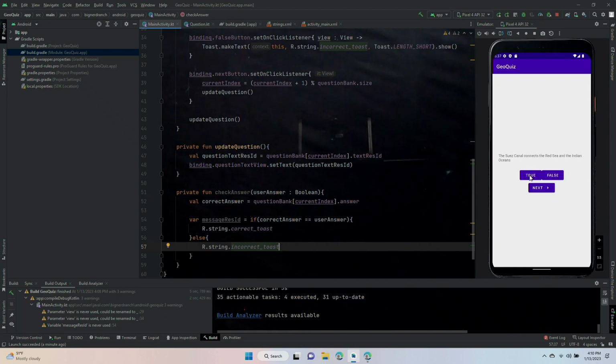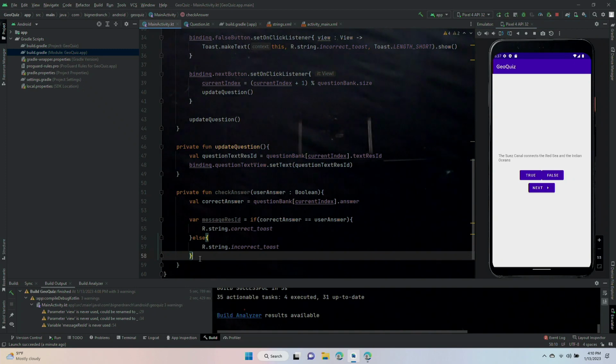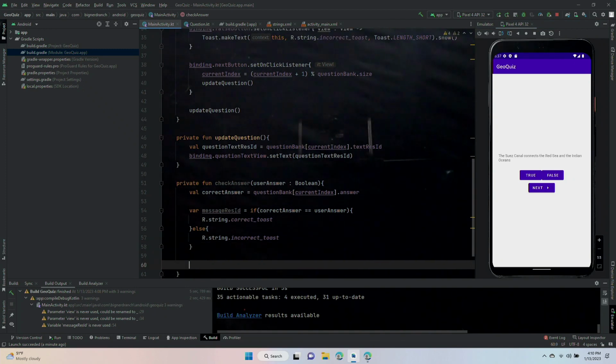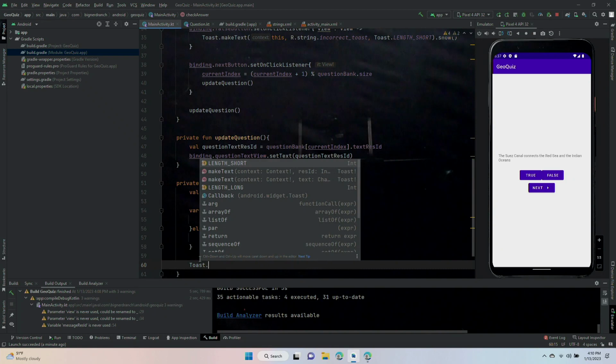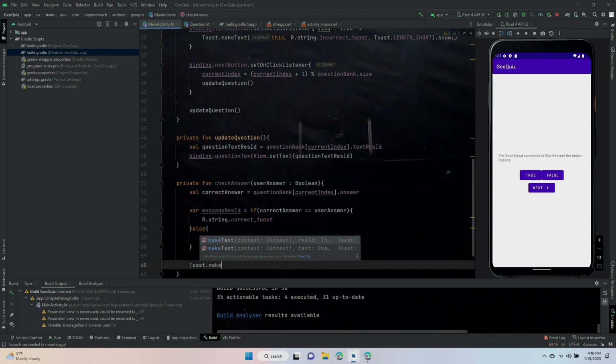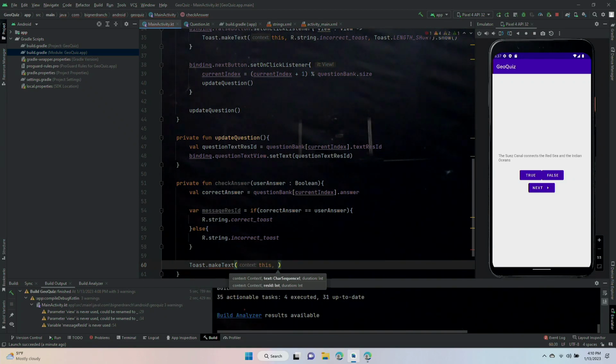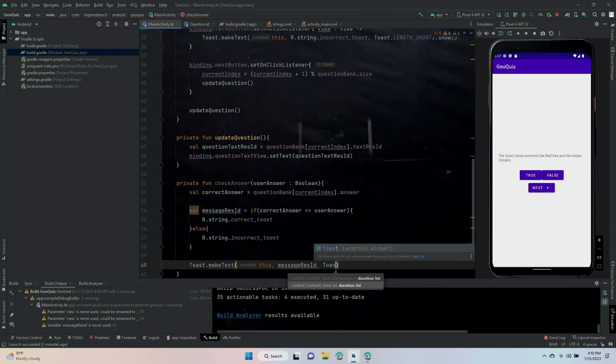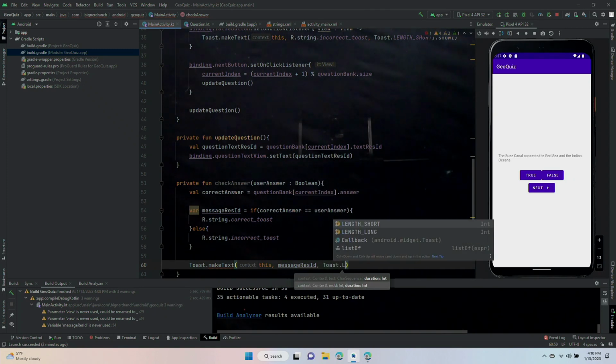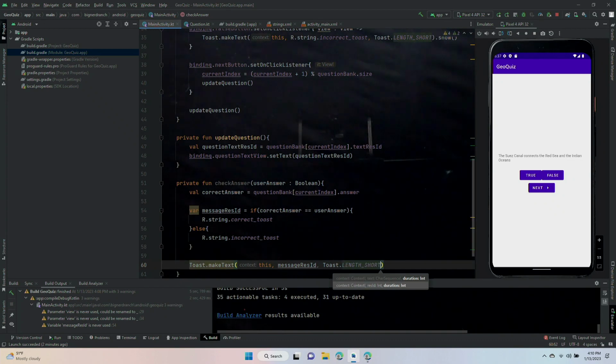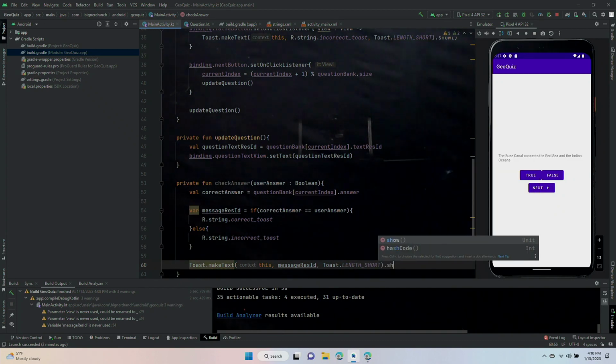Like this question here, if I hit true, it should have said incorrect. And it's not, and that's because I haven't actually done anything with message res ID. So I got to do two more things. Down here I got to go toast dot make text and this, and then message res ID, and then last one, toast dot length short. One more, I guess, dot show.